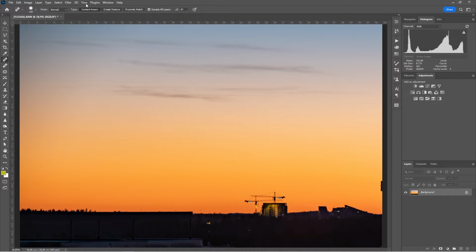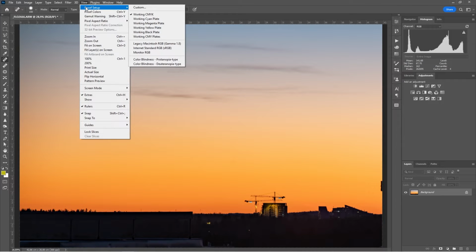So under our view menu, we can get this thing called proof setup. So we can do a proof setup with the working CMYK. Now, what's the working CMYK? So that's our CMYK profile. So many print-on-demand companies may ask you to convert your images to CMYK. Some may not. Some may tell you it's fine to send a file in RGB mode using the sRGB profile.